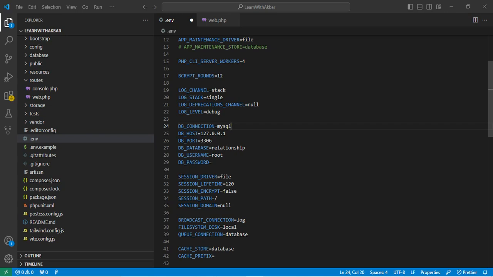And one more thing, here the session driver will be database. So you have to change the database name here to file. So that is all about our relationship, and that dot represents that you have not saved your file. So for this you have to use Control plus S. So it will save your file.